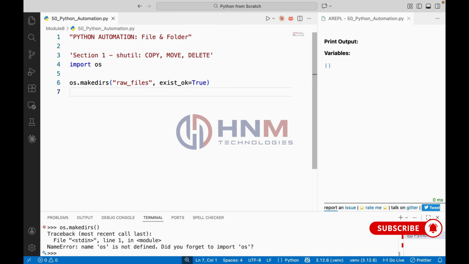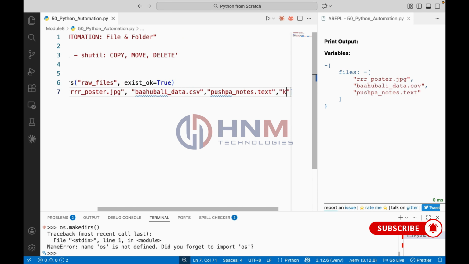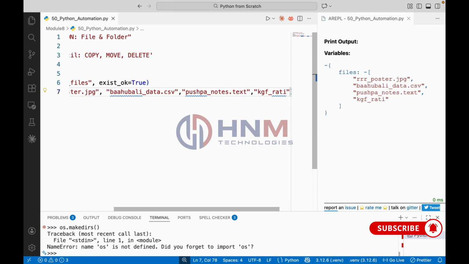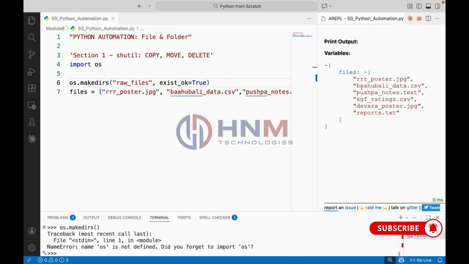It handles that error. And then I create a list of files: RRR poster in JPG format, Bahubali data in a CSV file, Pushpa notes in a text file, KGF ratings in a CSV file, a Pushpa poster in JPG format, and finally reports in a text file. You can see here I have created the files: RRR poster JPG, Bahubali data CSV, Pushpa notes, KGF ratings, Pushpa poster, and reports.